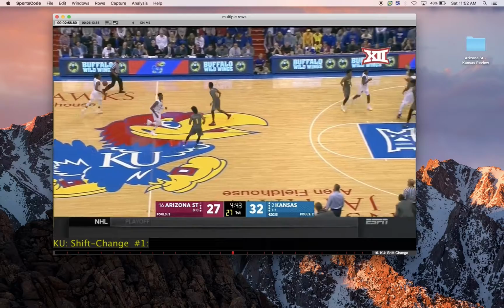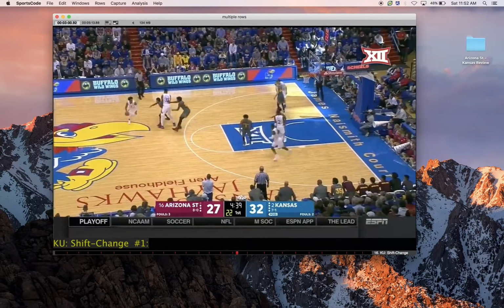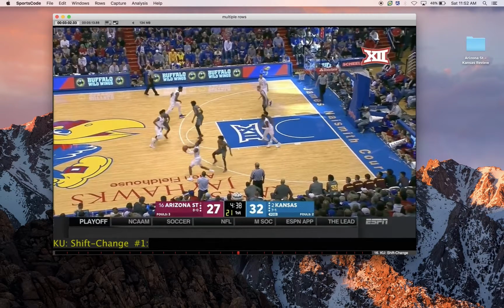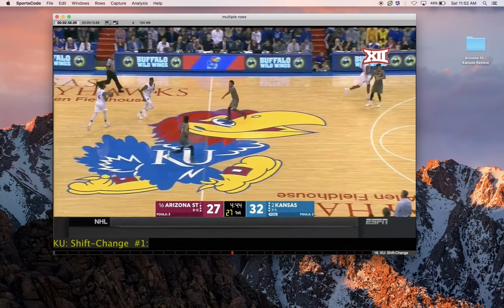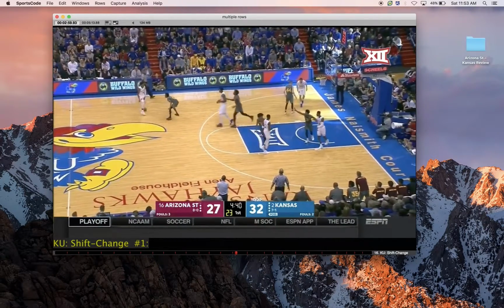And so this is why it's called shift change. It's just one of their sets. They use a series of screens from, I'm just pausing it here, I can't pronounce this guy's name. I've written it down. Number 35, Udoka Azubuike. He's one of their big centers from Africa. And in this set, he sets a series of screens.